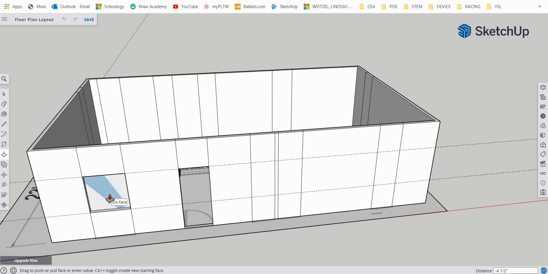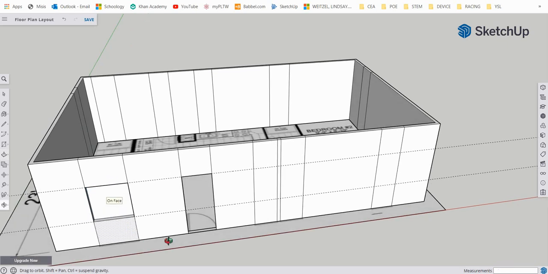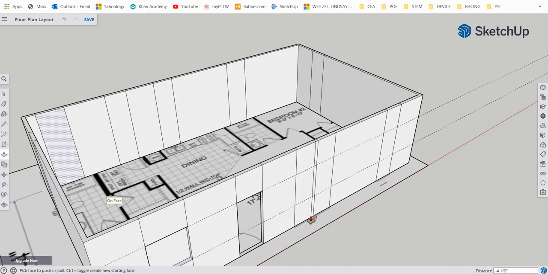One more time. There we go. I'll fix it. Okay. Anyway, cut out all your doors and windows.